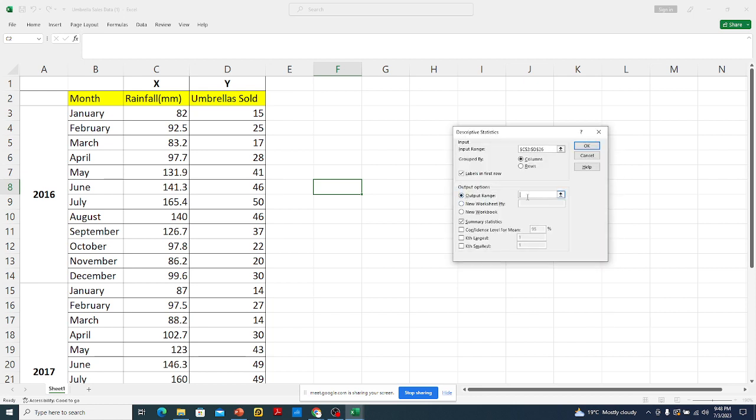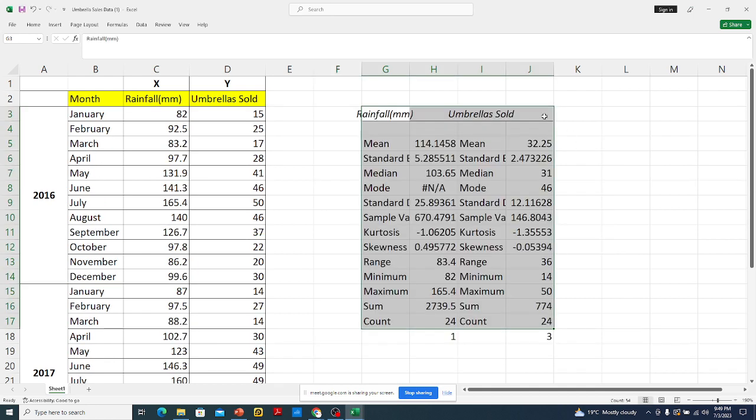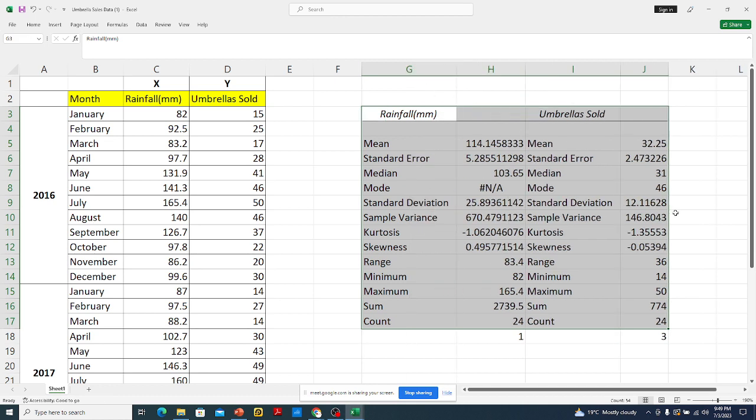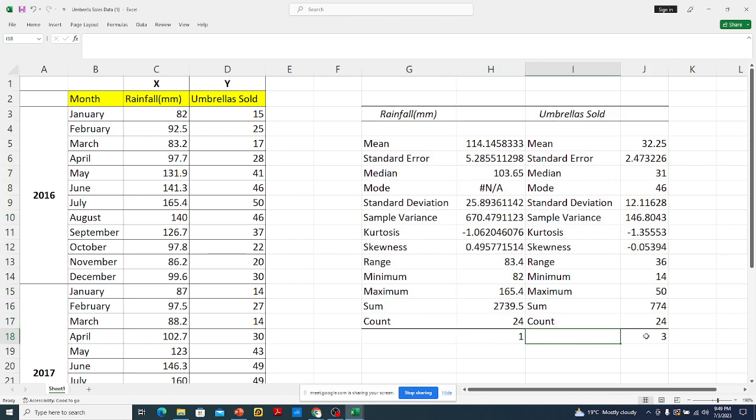So with that, I'm going to click the output range. Then in this blank, just click inside it, then select a cell where you want your output to be. After that, click OK. After clicking OK, you can see we've gotten the summary of our data.